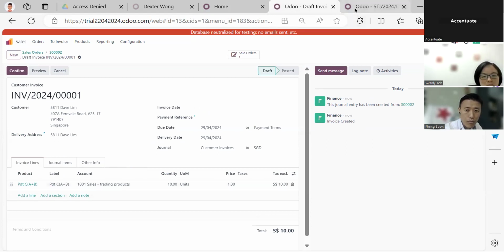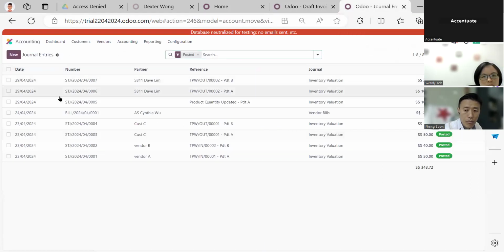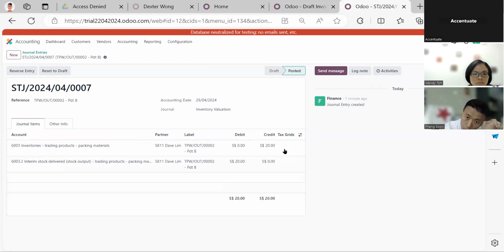Okay. Now let's go back to the journal entries. Early on I have this. So now I got 2 more entries coming in. 6 is for product A. So it cut 10 pieces from A. So this is the journal entry. And then the next journal entry is for product B. So I think this kind of fulfills their requirement from what I understand from your conversation.